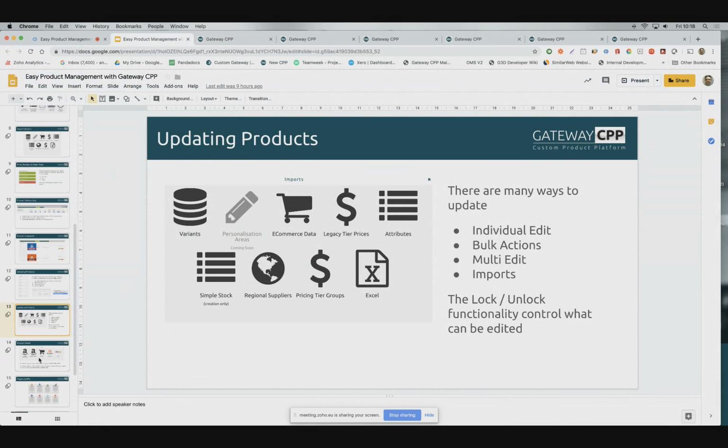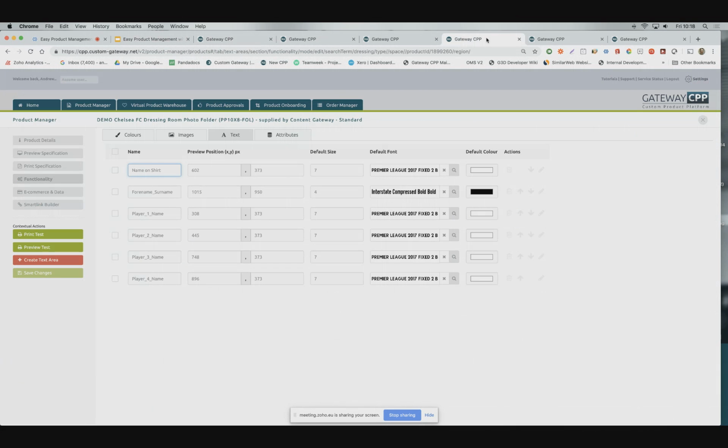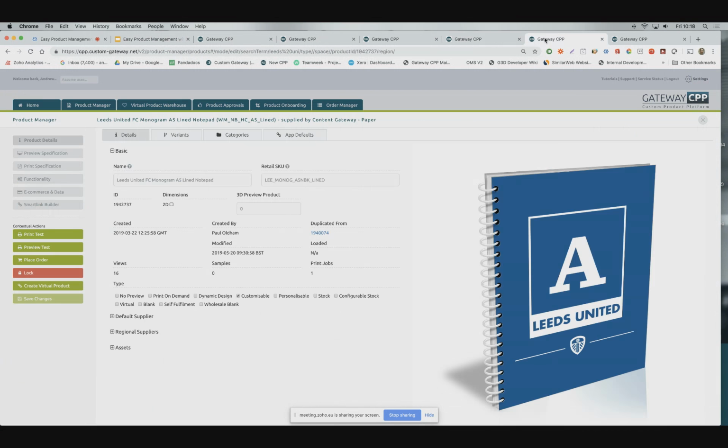So moving on, we look at product feeds. So this is really, really important. And this is something for suppliers, retailers. Really, this is what should be powering your website. Now, in simple terms, let's go and use one of these examples here.